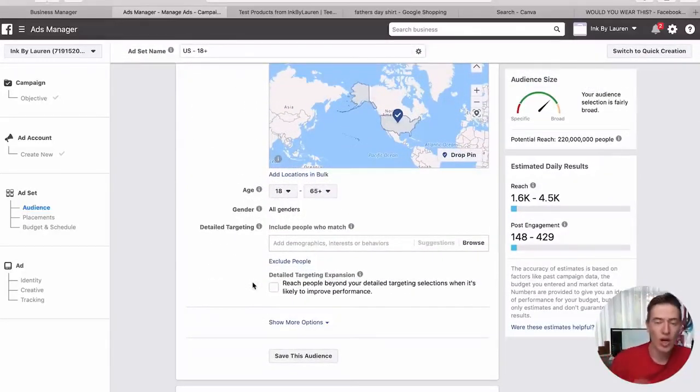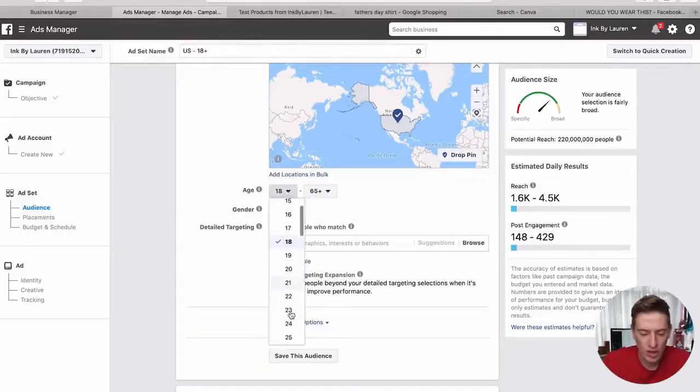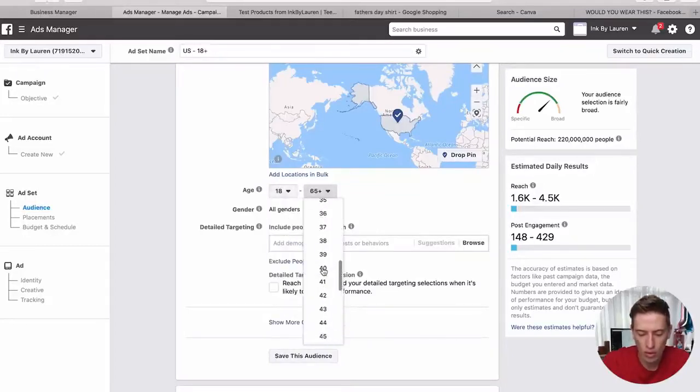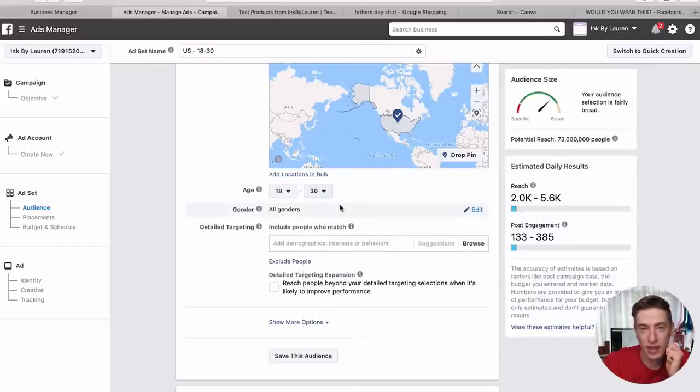I'm going to show you a very, very quick way after I've made the ad on how to split this up into ages. But for now, we are going to do ages 18 to 24. No, we're going to make three ads. So we're going to do 18 to 30. I'll then do 30 to 50. And then I'll do 50 plus. Okay. We need some targeting.